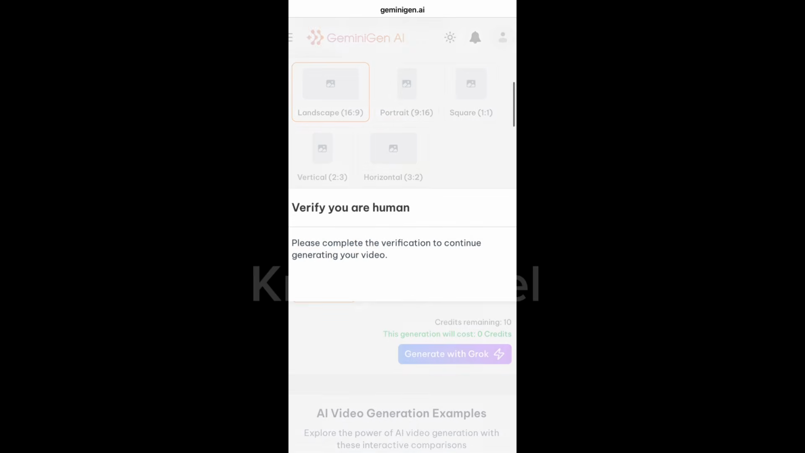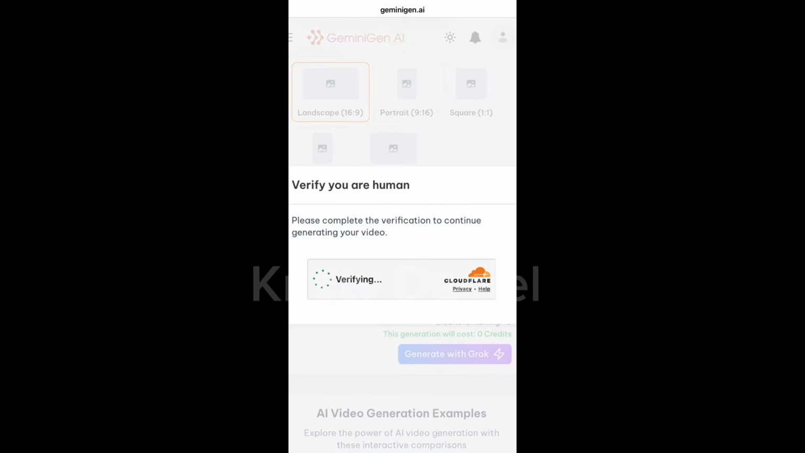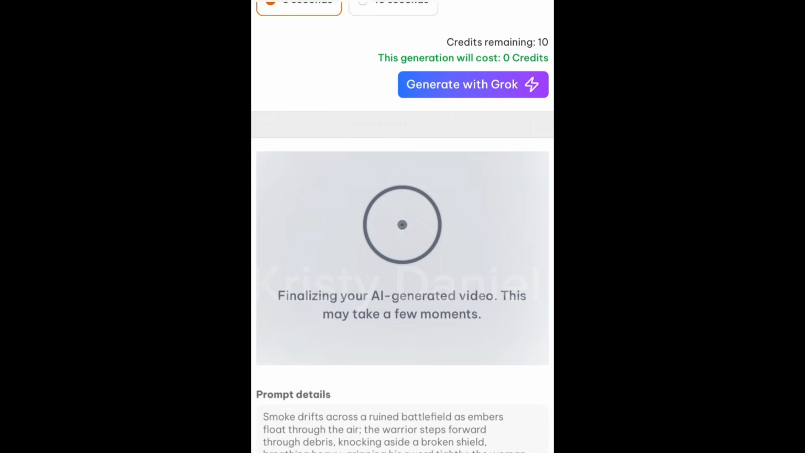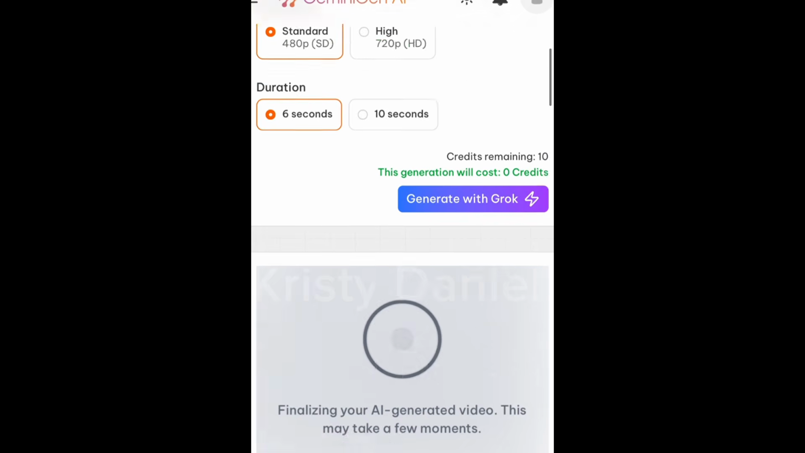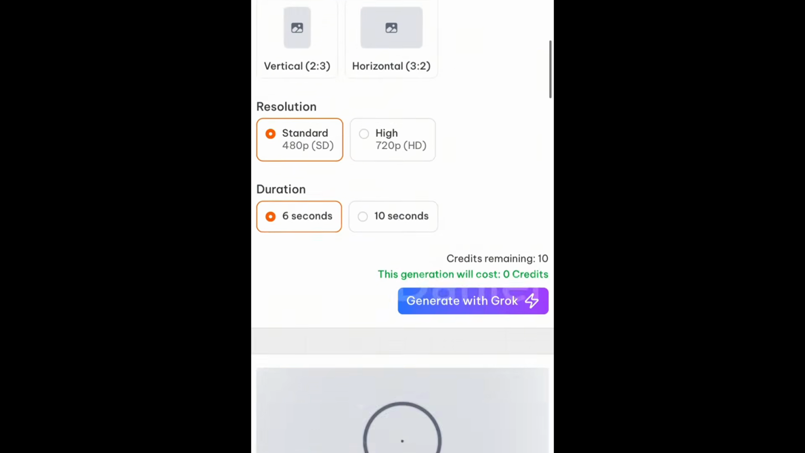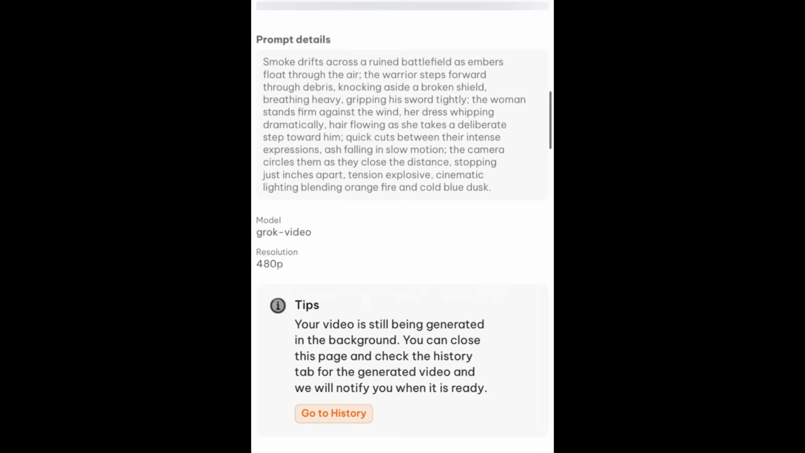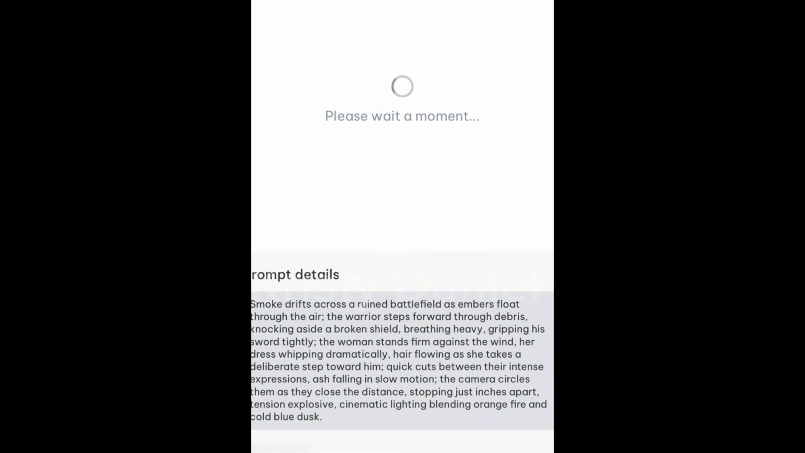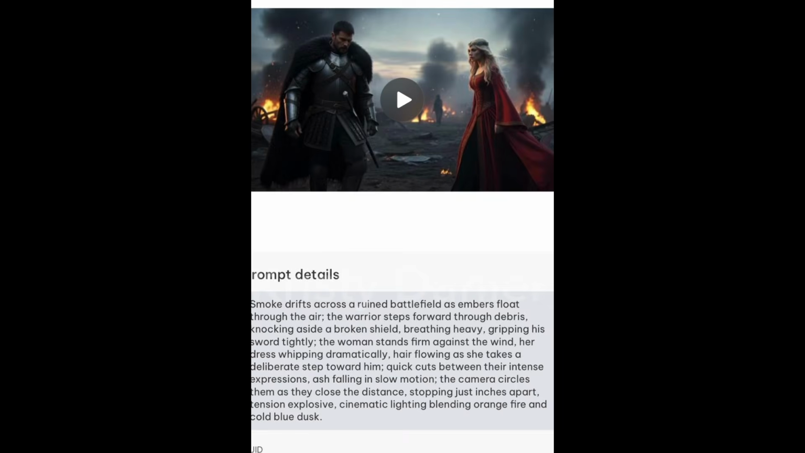It takes you to this space where you have to verify you are human. Once you do that, your video will start generating. You give it a few seconds, scroll down, click on go to history, and check to see that the video is generating, and in a very short while the video will be ready.